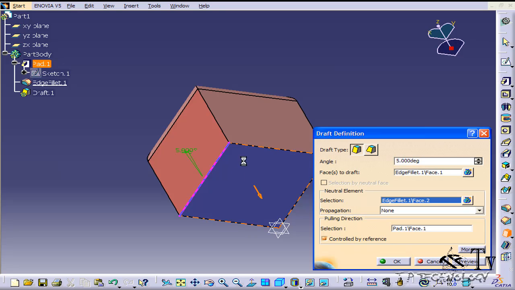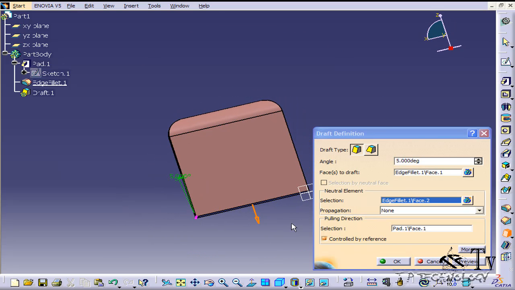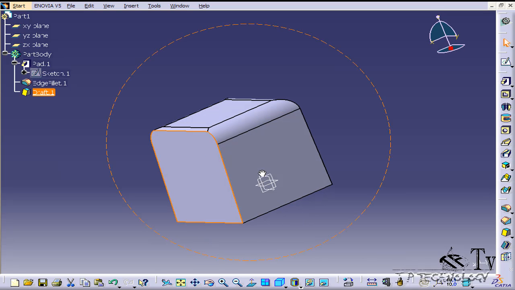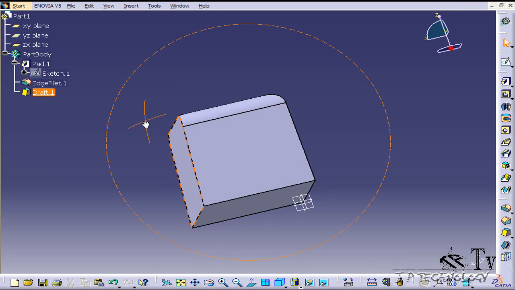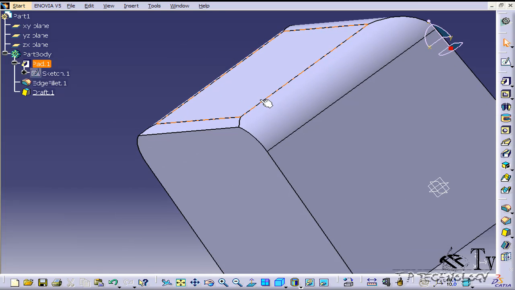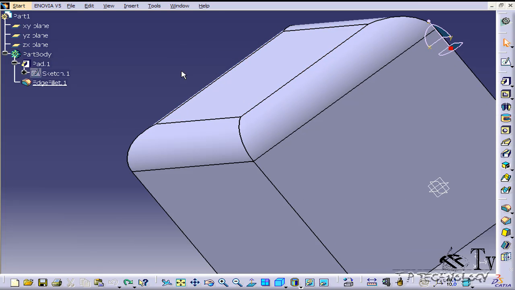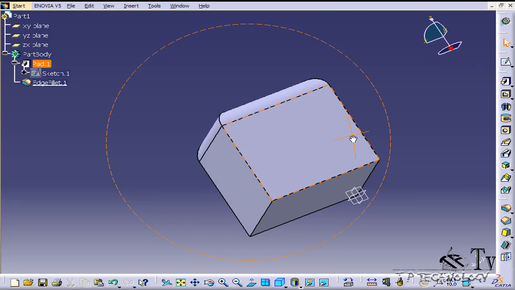So you have to choose the bottom face, and even choosing the bottom face, you're not going to get the results you want. And you can see that it's just a hard line that cuts right into it, and the fillet's totally gone. Now we'll go back, and this time we're going to use the reflect line.